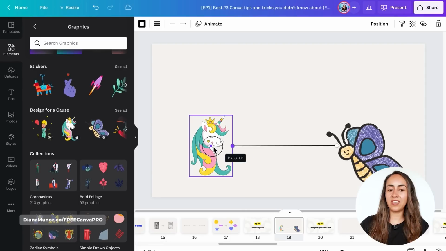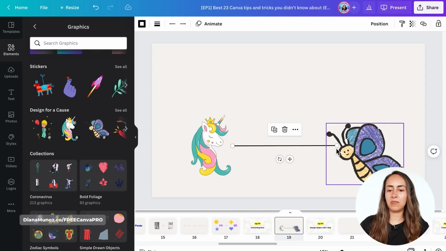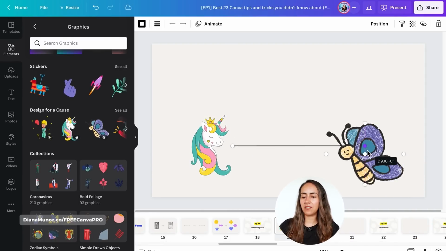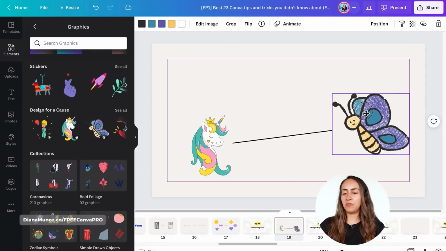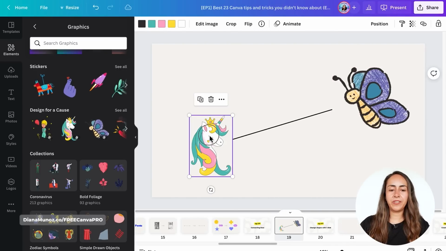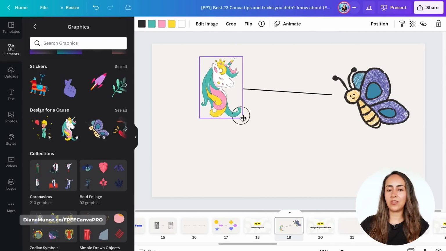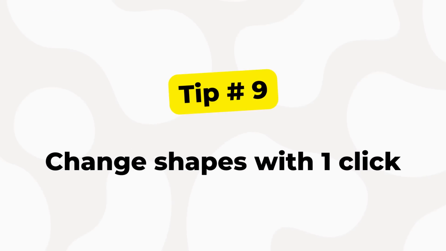You will see that you also have the same dots appearing on the elements. And now if I move the butterfly or the unicorn, the line will adjust automatically. And you can also use the same connecting lines trick with photos and videos. There is another trick related to shapes that I want to show you.